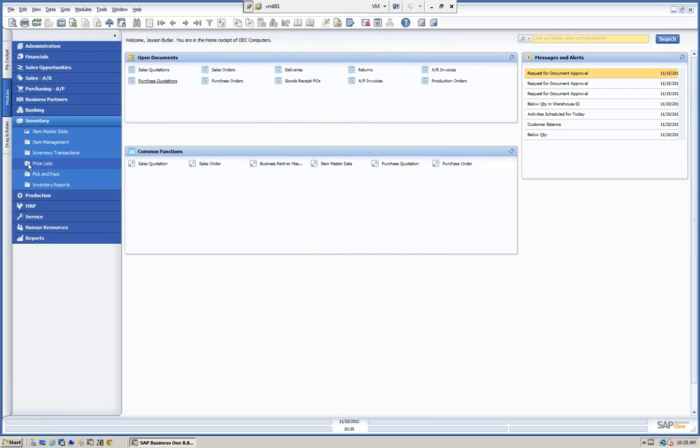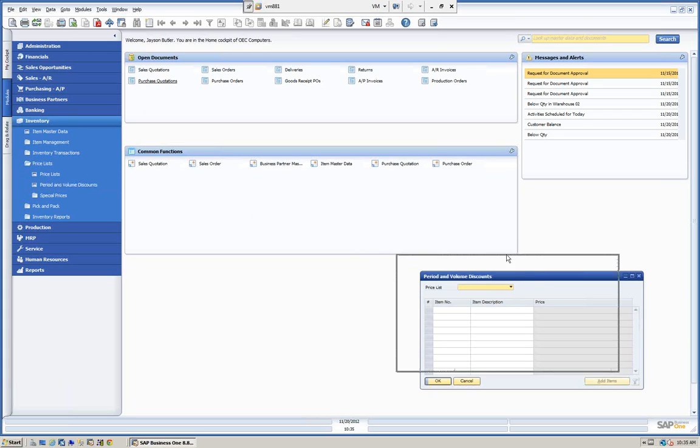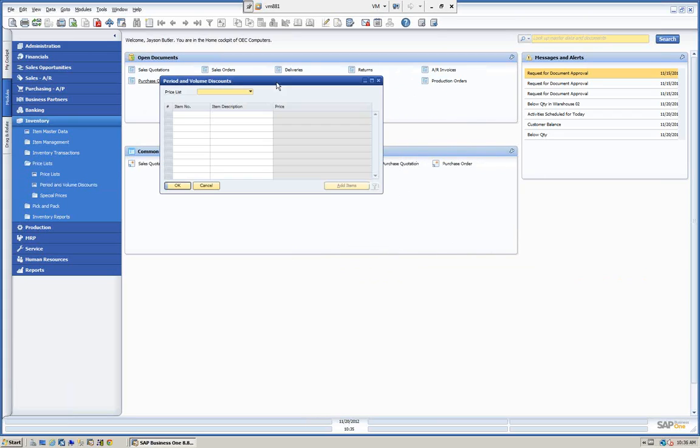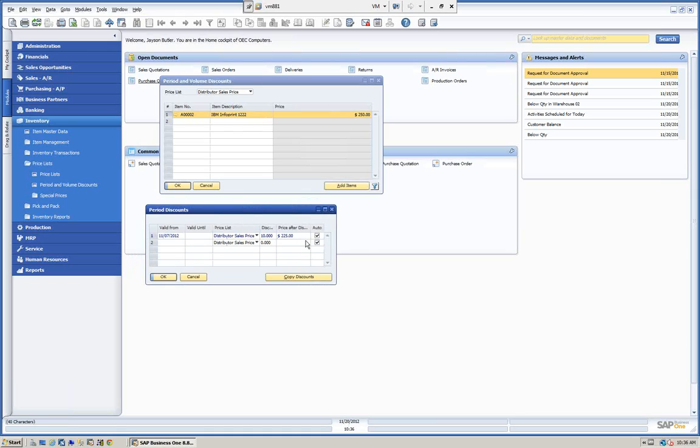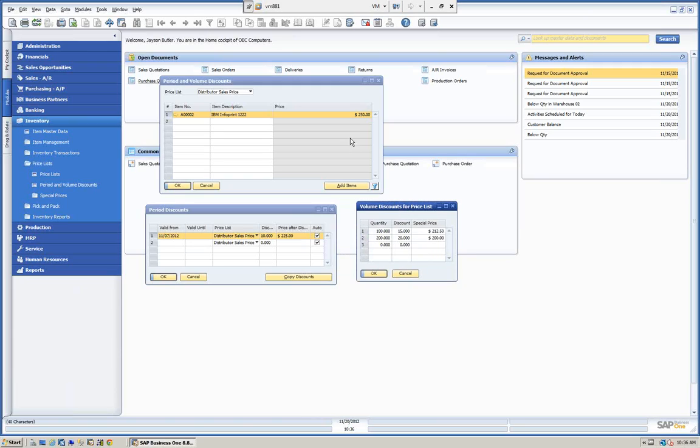So here, if we go back to inventory, we can see we have the period and volume discounts. Again, this is not unique to a business partner. This is global. So we can say anybody who's on the distributor sales price, if they get this item, A002, they're going to get a 10% discount. They buy at least one of them. We double-click on the line number 1. We can look at the volume. So in this case, anybody who's linked to this price list buys this item is going to get 10% off. And there's no expiration date, so it's a range.